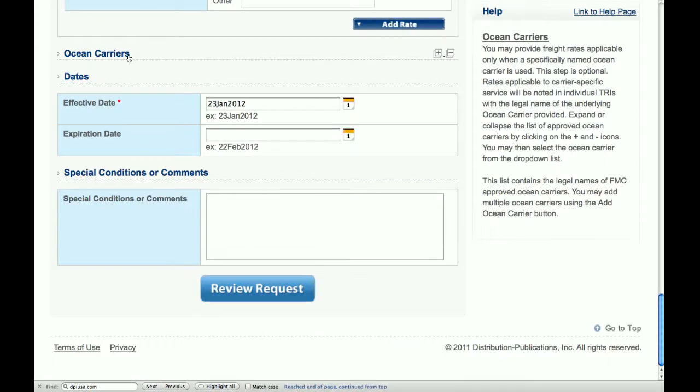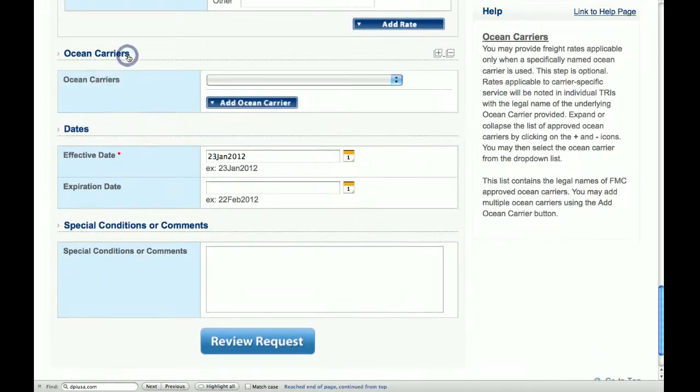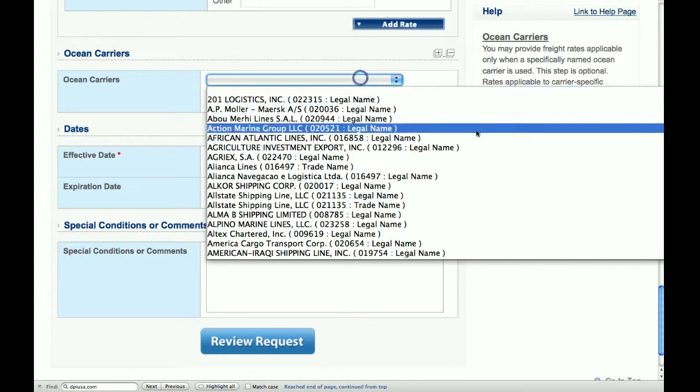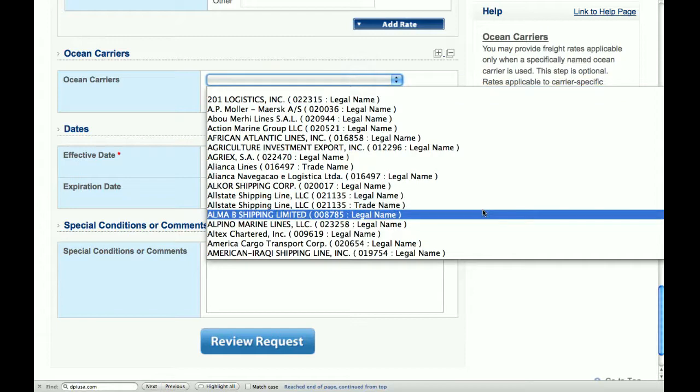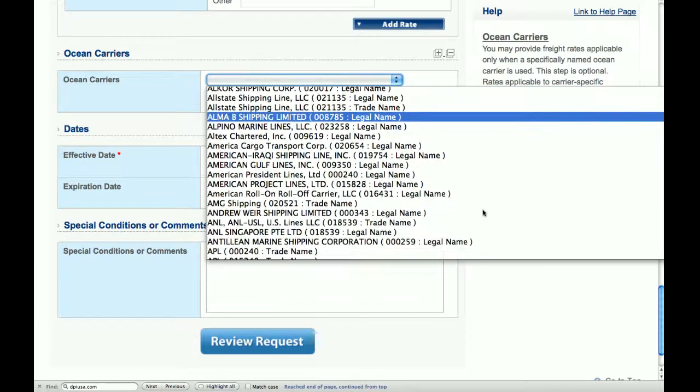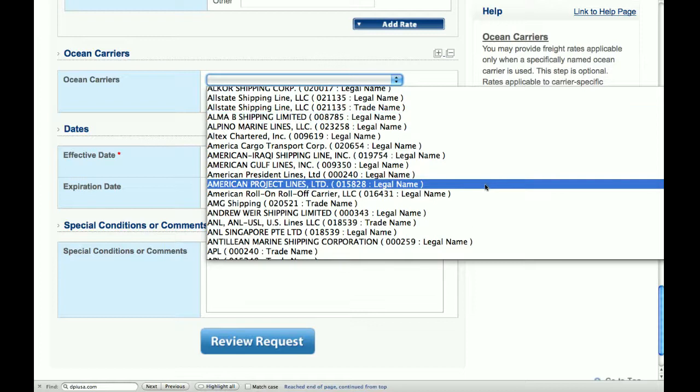We also have the option to restrict the rate applicability to when only specific ocean carriers are used. This list contains the names of FMC-approved VOCC carriers. Specifying a carrier is optional.